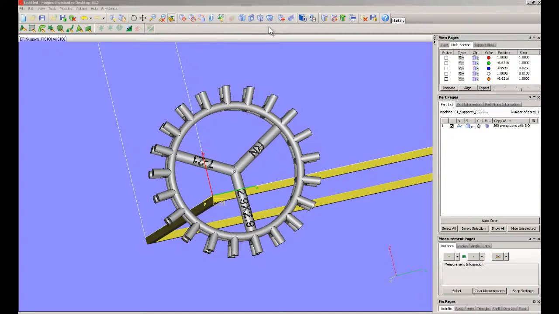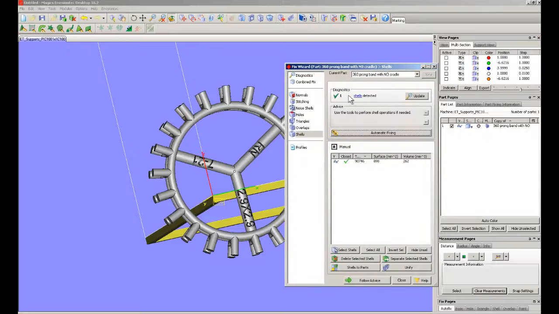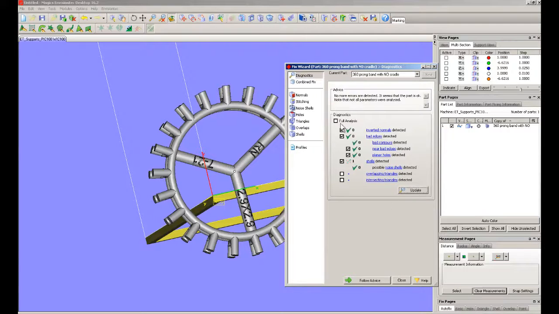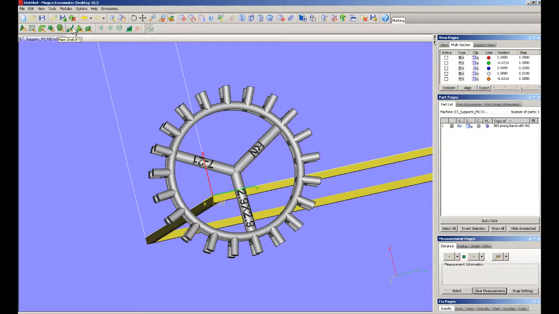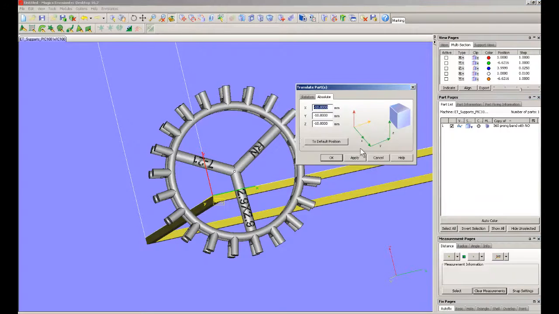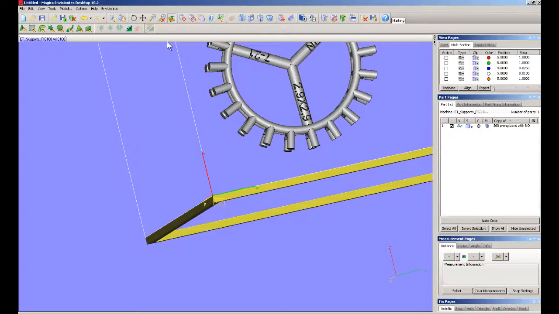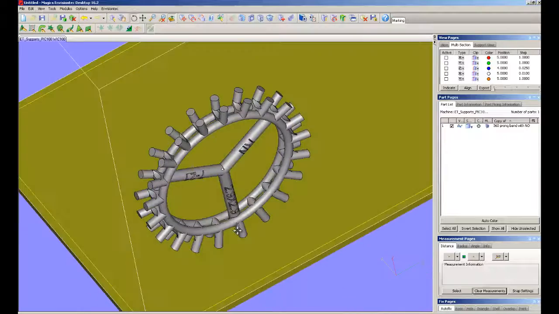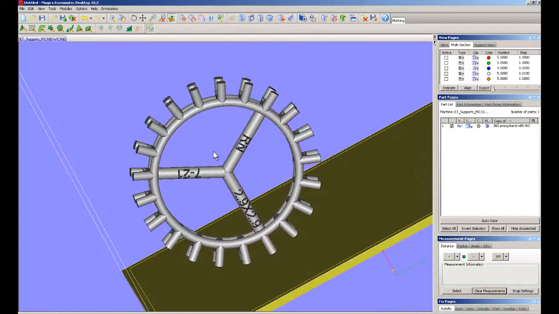So the first thing that we want to do is check for errors, diagnostic, the part's good, and then we want to position it, translate, default. I'm going to just give a little extra space here, because if we put angle supports on this, we're going to need a little extra space onto the build platform. We say OK, unzoom, you can see the placement.